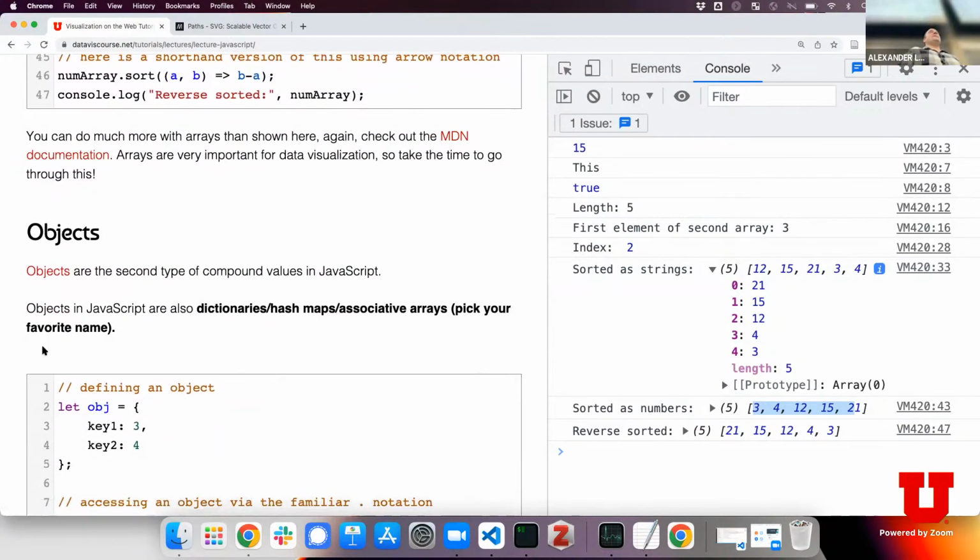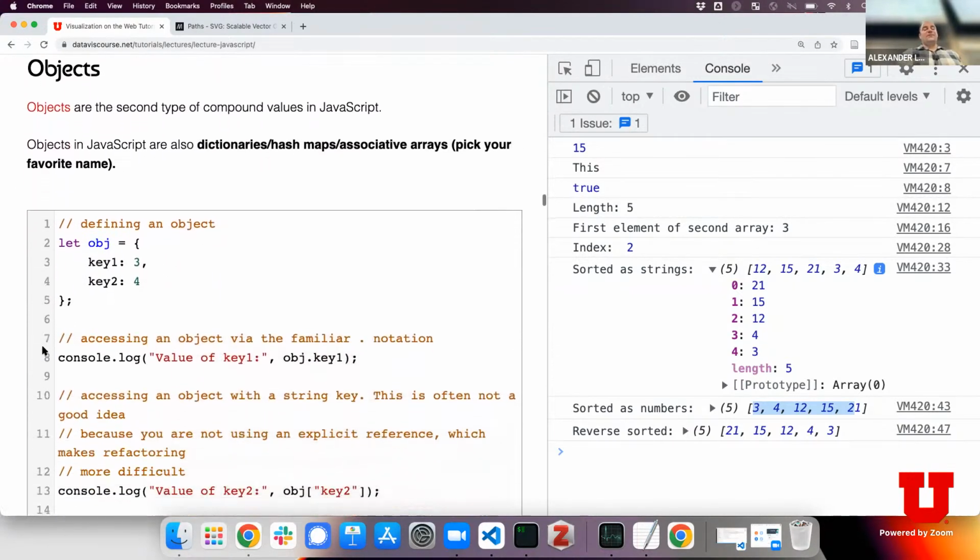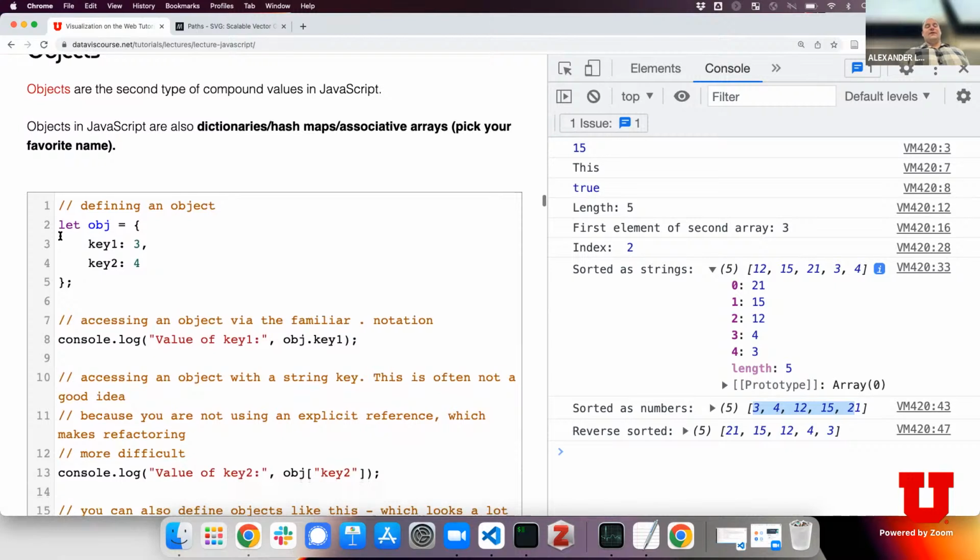Okay, let's talk about objects. Objects are the next type of data structure. And objects are like everywhere in JavaScript, right? So here is how we define an object. And objects are also hash maps or dictionaries or associative arrays, however you might want to call them. And they're also objects. So they have this kind of multi-function.